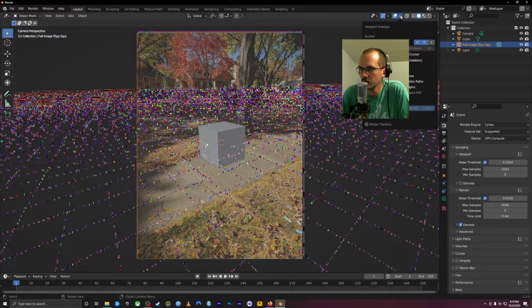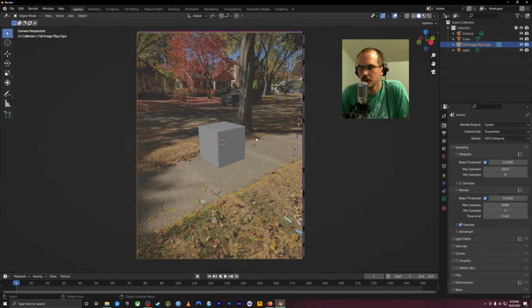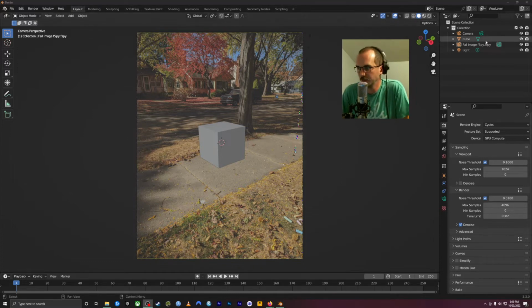Actually, it doesn't really get better at all. So what I've been doing is just turning off my axes and my floor, just so that it's not bugging me. Okay, so what do we have here?